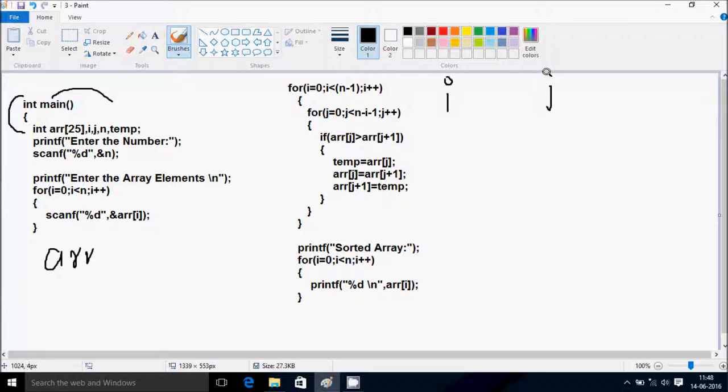j, n, and temp. So hereafter control comes to a printf function. Whatever is in double quotes is displayed on the output screen: enter the number. And whatever I'm going to enter is received by n. So I'm going to enter the n value 5.